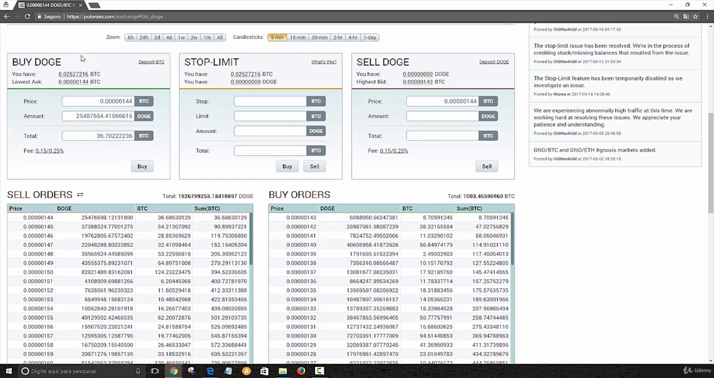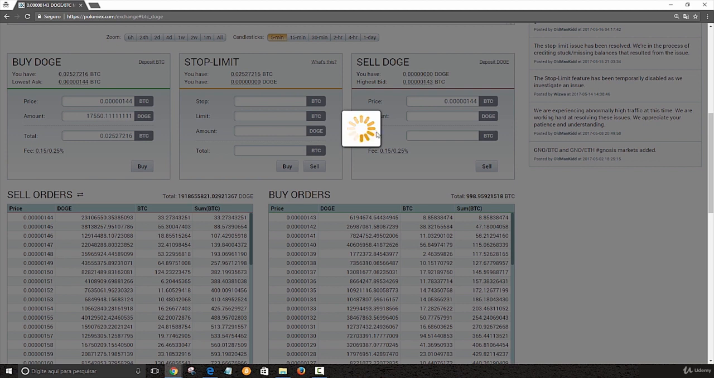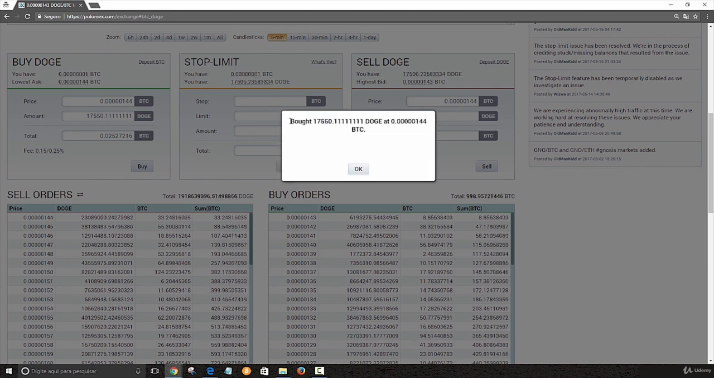So maybe I'm gonna pay the 0.25 fee. It's gonna show my amount of Bitcoin, and I'm gonna buy. Immediately it will show an increase in the amount of Doge that I have. So right now it's gonna set an order. Okay, I put a compatible price. So now I've sold it. Actually, I'm sorry, I've purchased it.